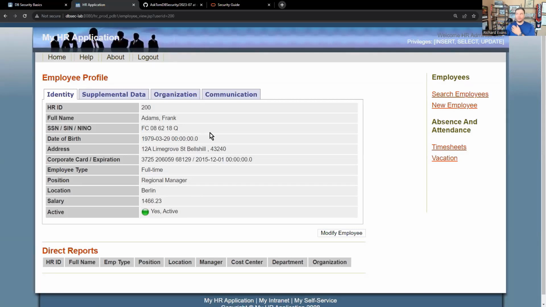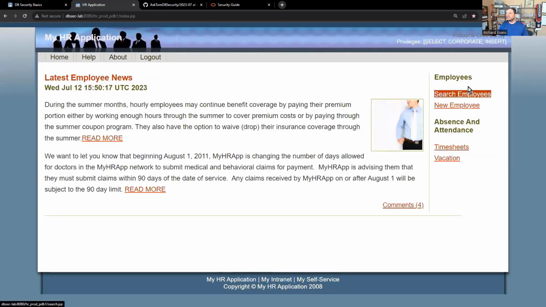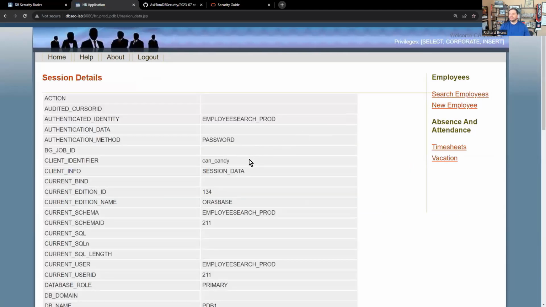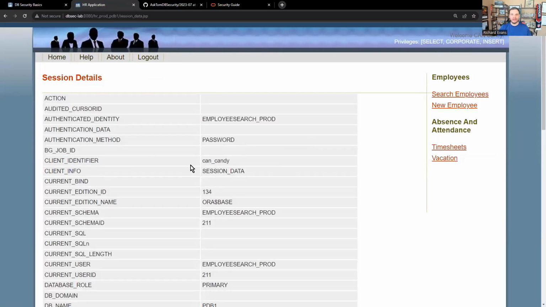Now, let's say, okay, Rich, we want to get a little more advanced maybe with our logic. We've got Candace, Canadian Candy, who is our HR representative, who may need to see some of this data, payroll, whatever she is. When she logs in, her client identifier has changed from HR admin to her username. So we have got some context, some information about her, right?